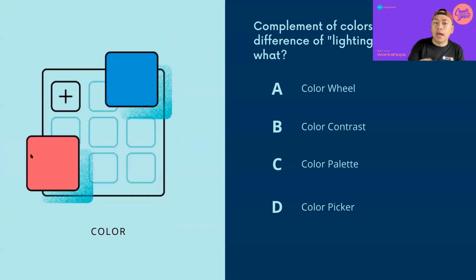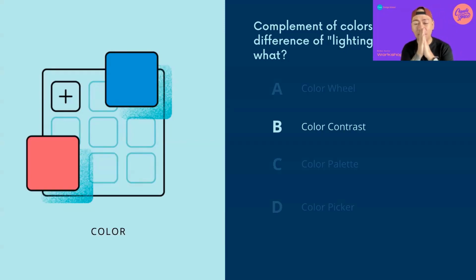Question is, complement of colors and using difference of lighting is called what? A, color wheel, B, color contrast, C, color palette, D, color picker. We have letter A, letter B, a lot of B's. Color contrast, correct? Right, nice. All right. So if you answered color contrast, you are correct, because color contrast actually controls the focus of your audience on your design, right?